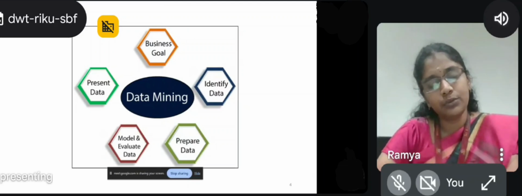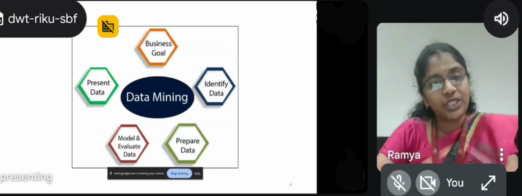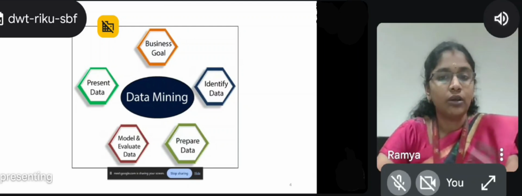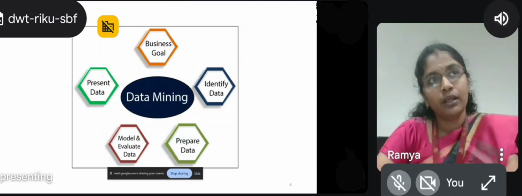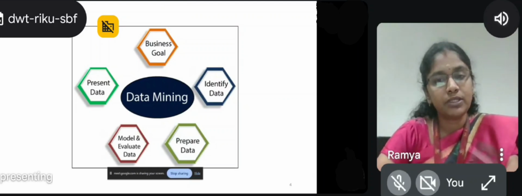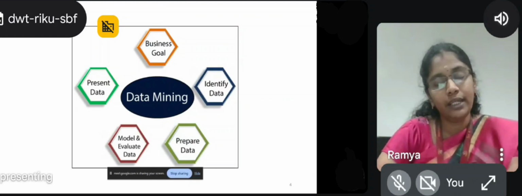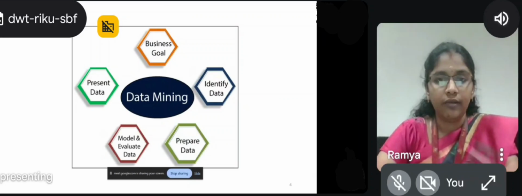So data mining is widely used in a large number of applications, like industrial purposes or any commercial purpose. You will be using it for healthcare, you will be using it for education purposes. For any purpose, we will be using a data mining approach where we retrieve the data and present the data to the user in the form of knowledge, right?